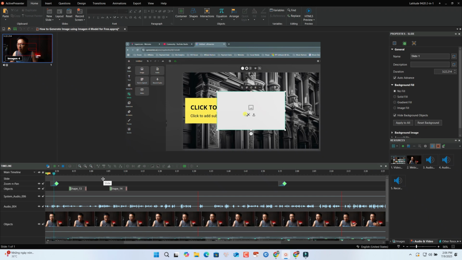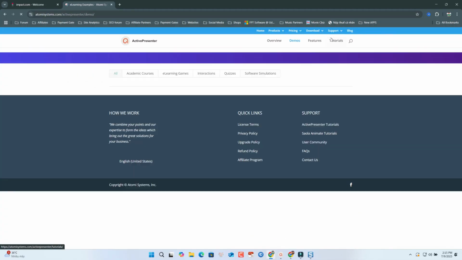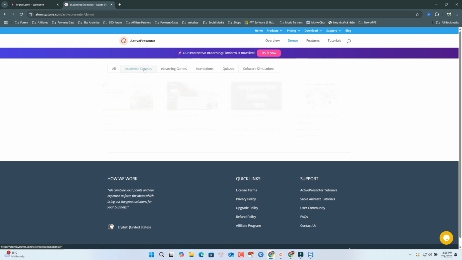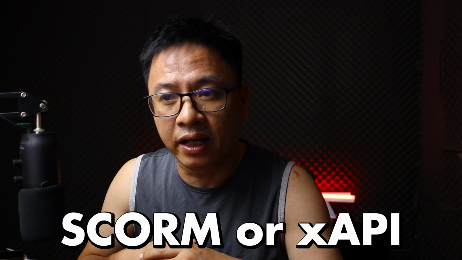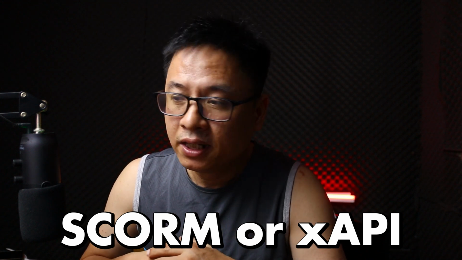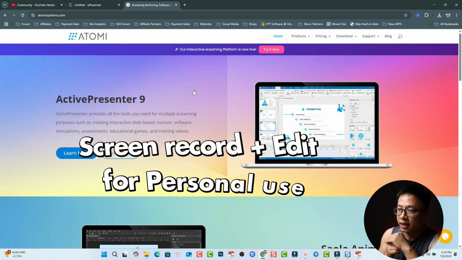You can use it. It can record your computer screen and edit your video and export to MP4 without watermark on the free version. And also it is a powerful e-learning authoring software you can try to create a complete e-learning course. So you can export your project into SCORM or xAPI package to upload it to an LMS. Okay, so this is the software ActivePresenter, and currently it is version 9. By the way, I heard that they are going to upgrade to version 10 soon, so maybe next month or in August or September we have ActivePresenter 10.